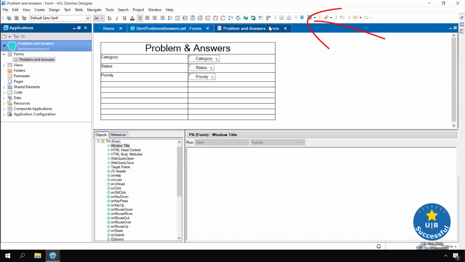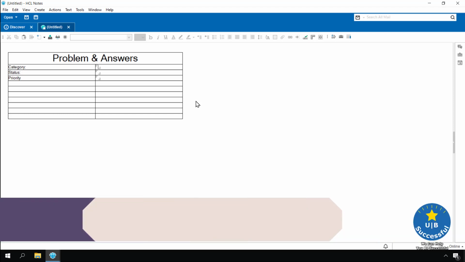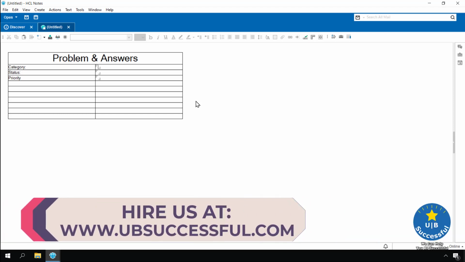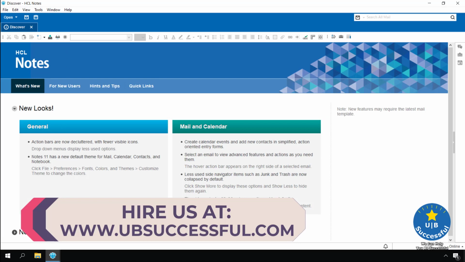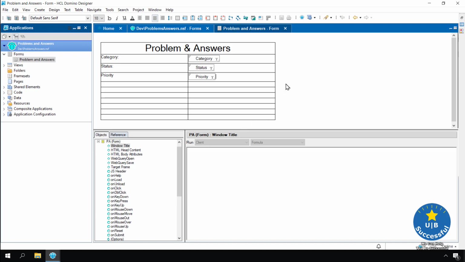Select the Preview in Notes icon in the icon bar to see how our form is looking. The form is progressing nicely. Go back to Domino Designer. Let's add a title field, a problem field, and an answer field.